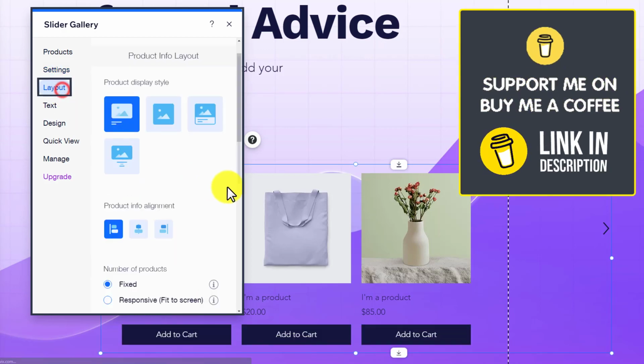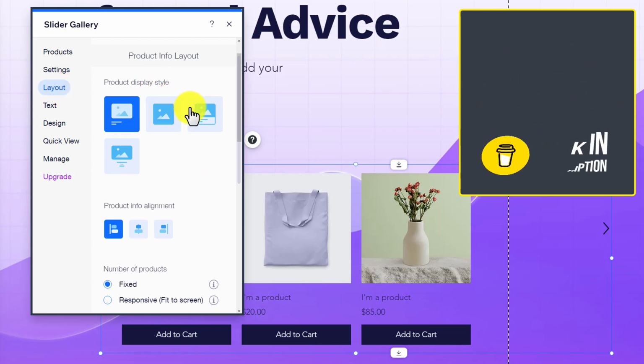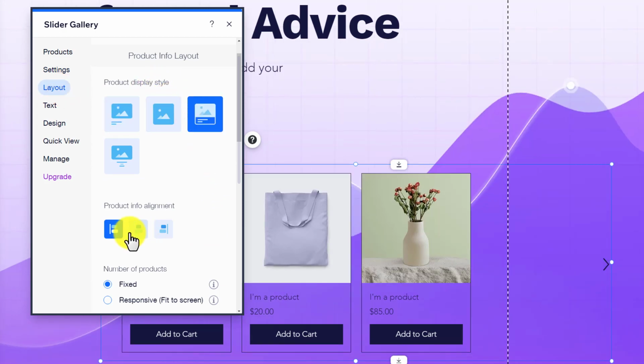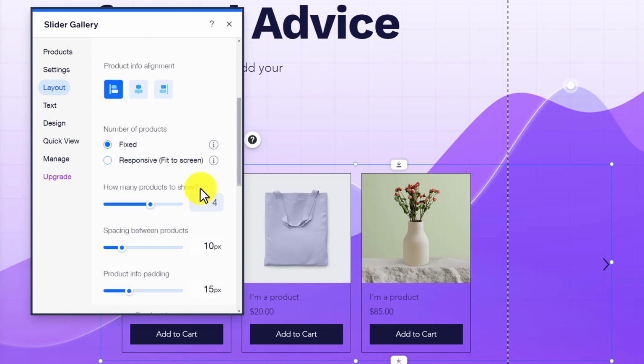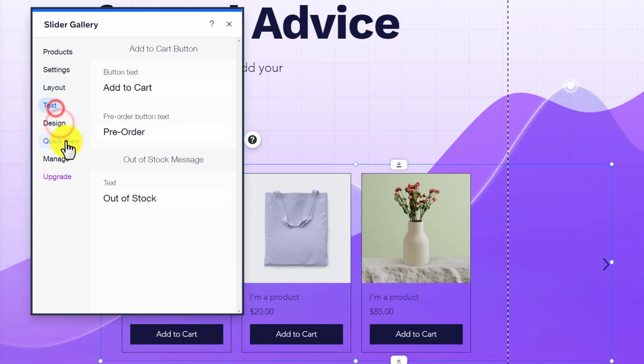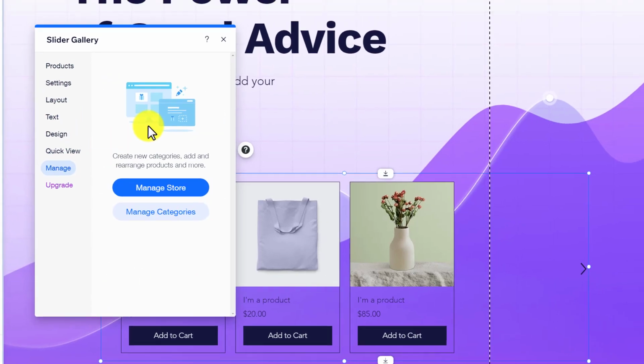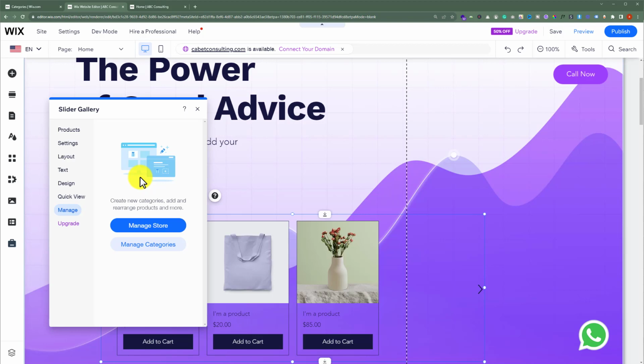After that, we have the layout option. You can change the product display style from here. You can change the product alignment from here, and also you can select how many products to show. After that, we have other options as well that you can use, like design, text, quick view, and manage. So this is how you can add your products to a Wix page.